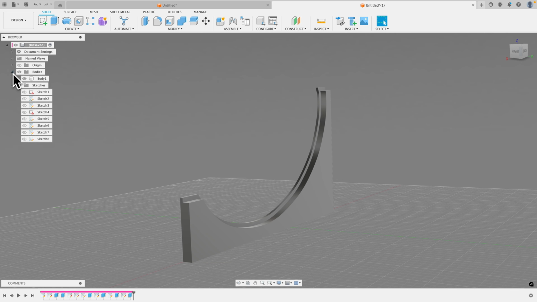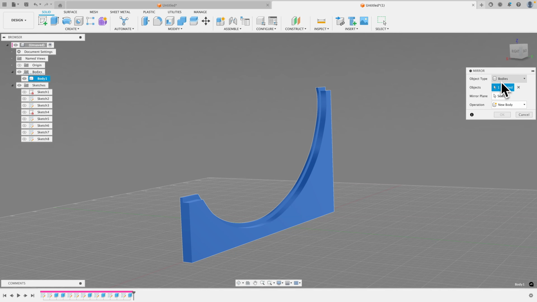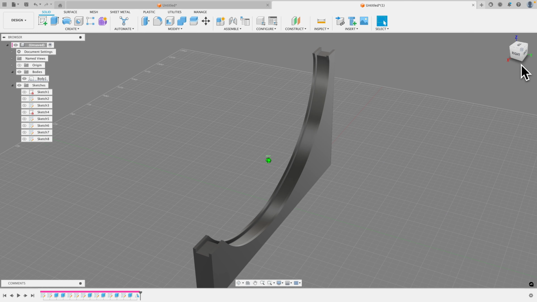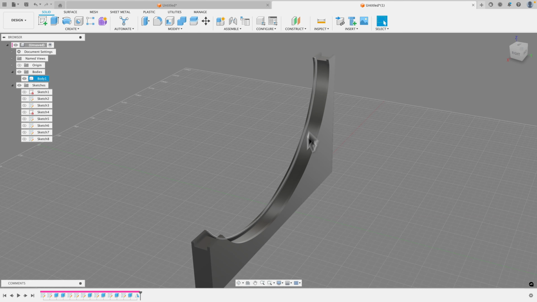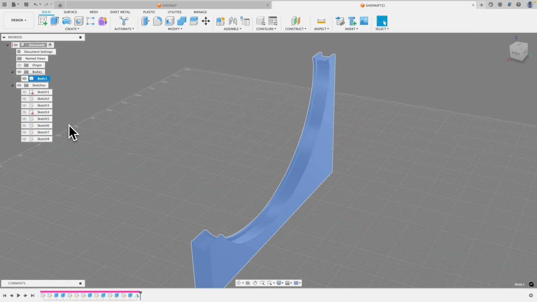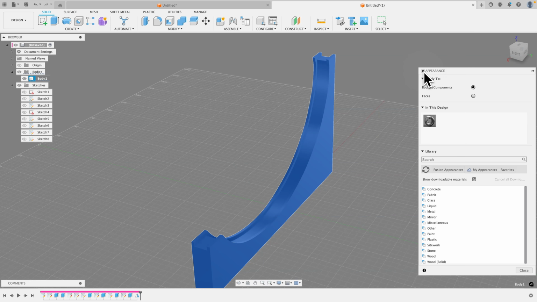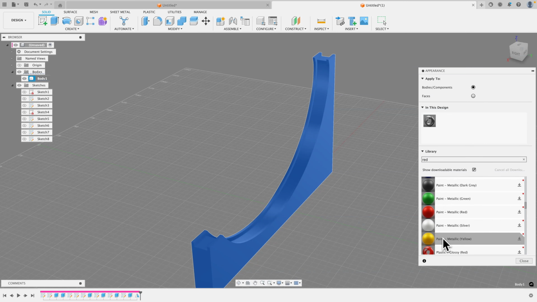Look at the body. You only have one body. Select the body, or come here, click on mirror, and then with the body selected, the object should be body. Select the mirror line, which will be this side, and then we have the other part. If you look at the top, now we have everything we needed. You can give a color to it. Let's give some color, like red, and yes, that's it.